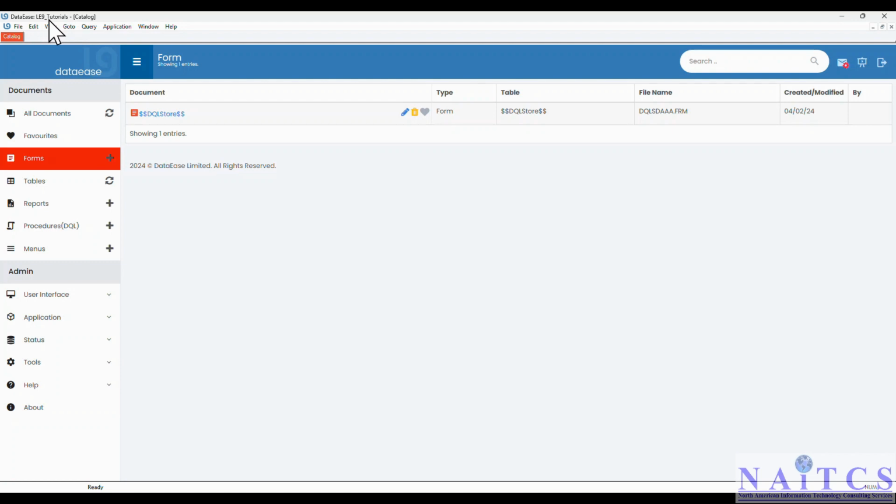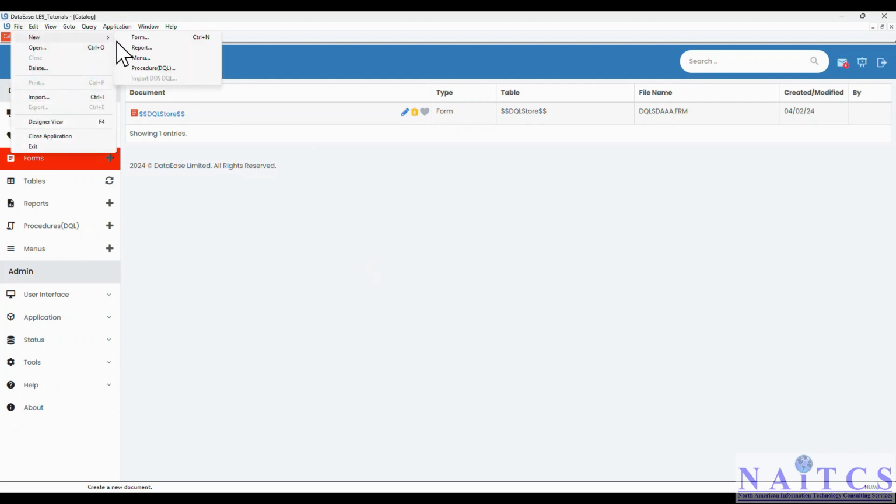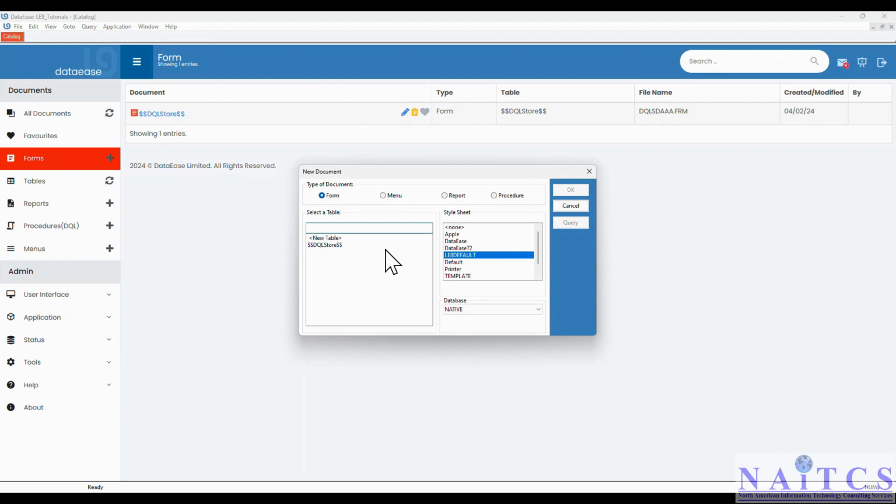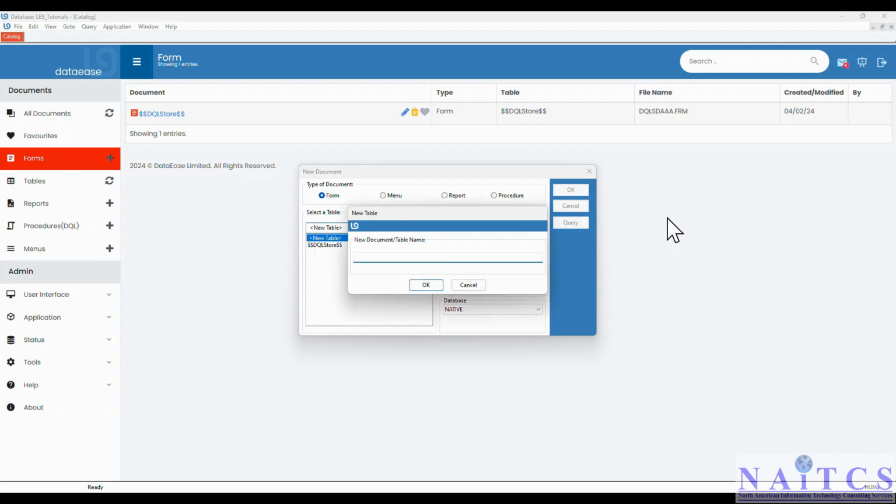So now I'm going to create a new form. This is a very simple exercise. So you go file, new form, and then when you create a form, it'll ask you, not only the form, which is basically the user interface, we need a table as well, like a backend table. So you select new table, and then I'm going to click OK, and then I'm going to call this my customers.